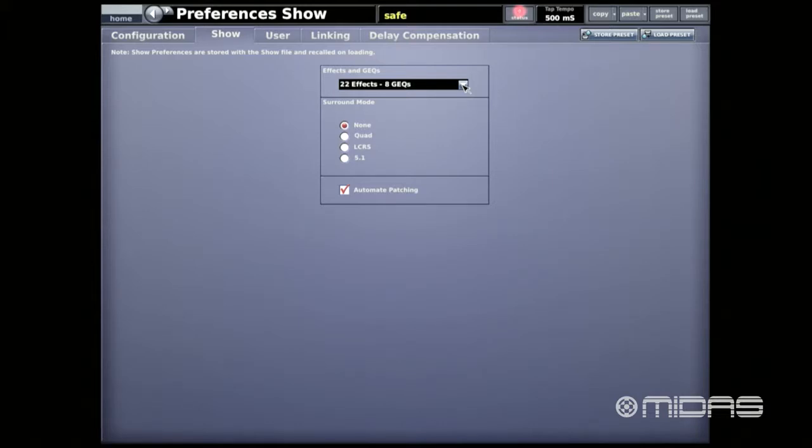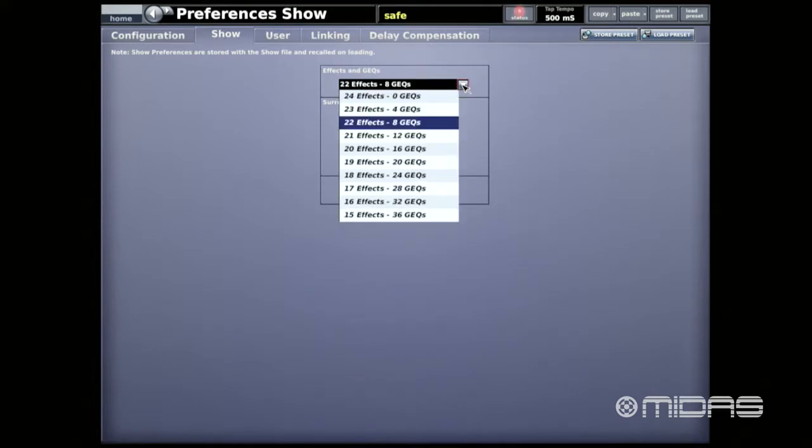So basically right here, this is where we're going to need to tell the console what we want it to do. In a front of house situation like how I do, I have it set up to where I have 22 effects engines and 8 graphic EQs. As you see from the drop down, it gives you the options. So if you're in a situation where you were doing monitors from front of house and you needed more graphic EQs, you can go ahead and choose the appropriate setup in which you need.